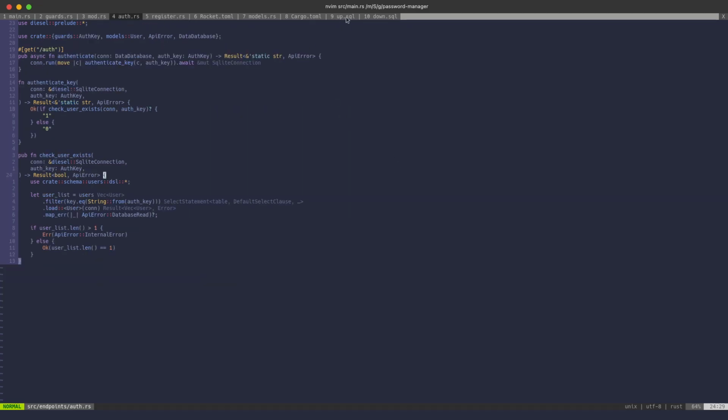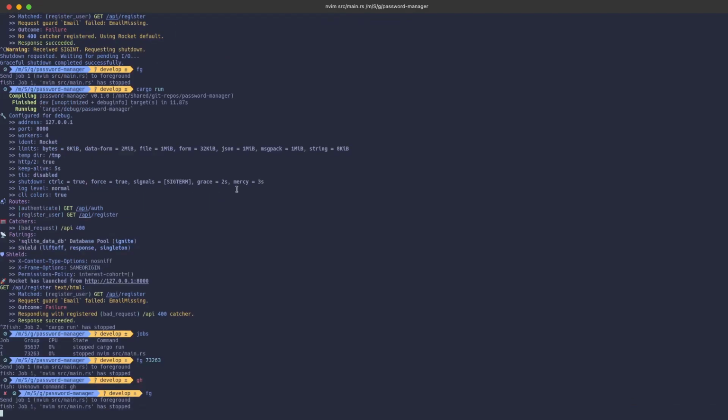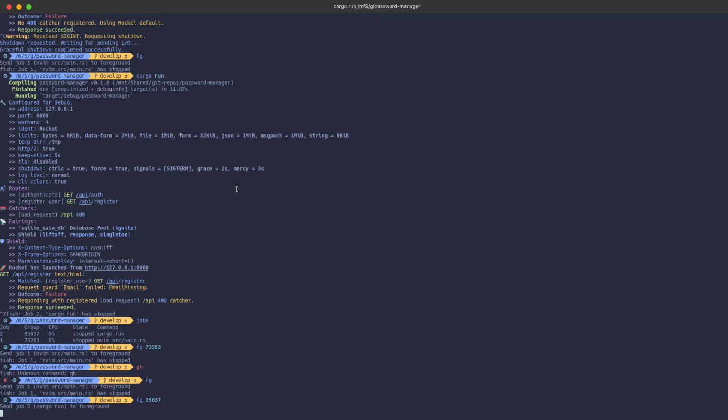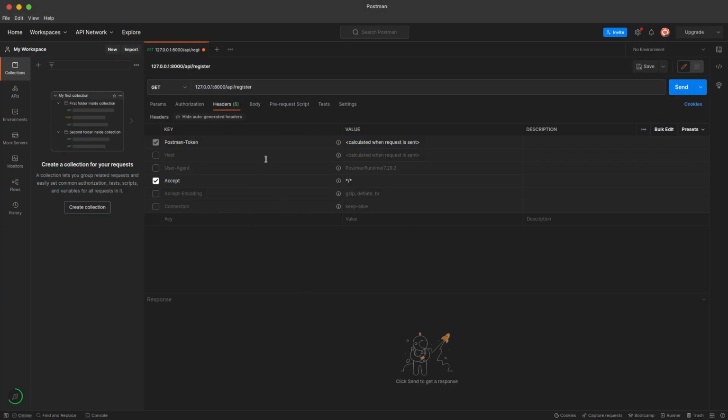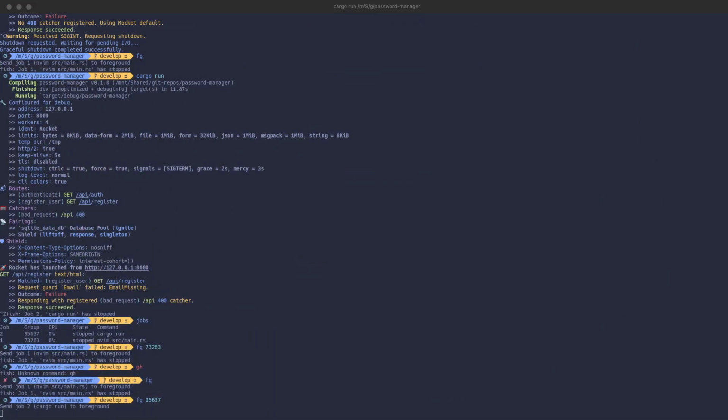And that's actually all that we have right now. But you can see here, let's go back to cargo run. Okay, in Postman, we can do, what is it, X auth key, and it does expect it to be of a certain length.